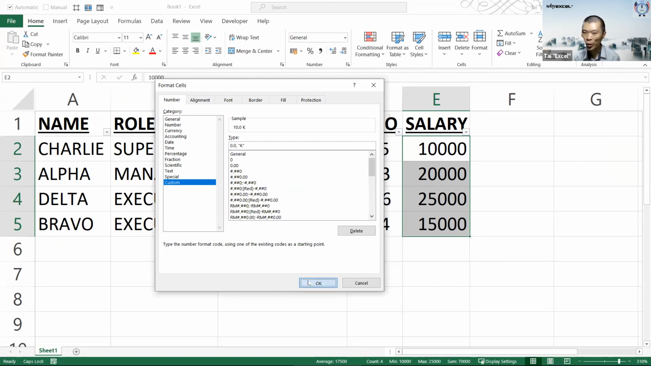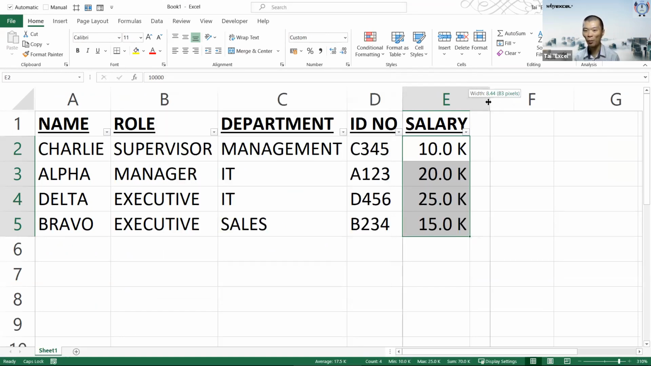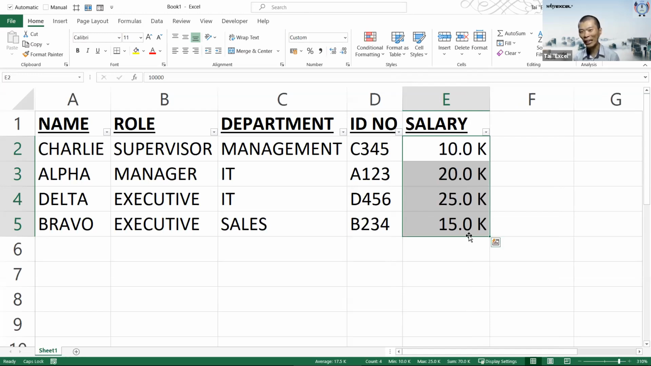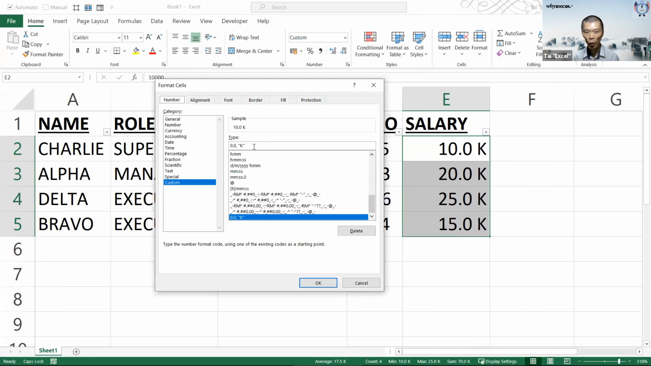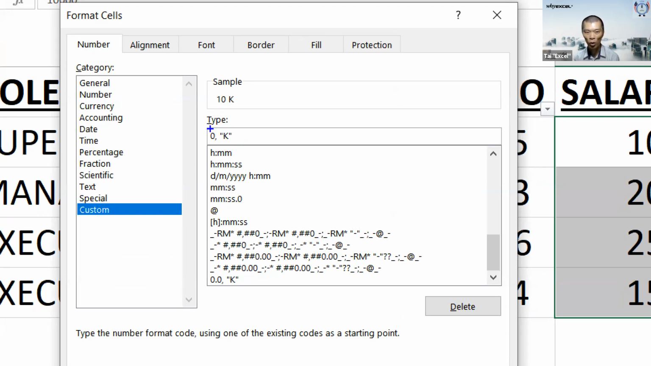Let me press okay to show you the result. So this is the outcome. You may realize all of them are more than 1,000. So nothing less than 1,000. So I can go back again. I do not want the 0.0. It just looks redundant. I press Control 1. I go back up here. I can remove the dot. So the outcome will be something like 0, comma, space. I want to have a space between the number and the alphabet K, double quote, K, double quote.